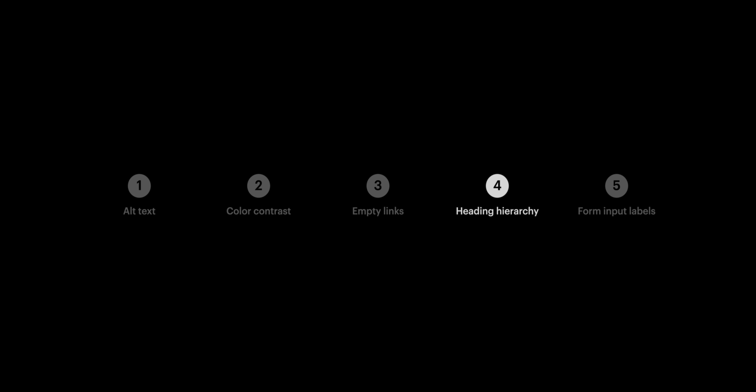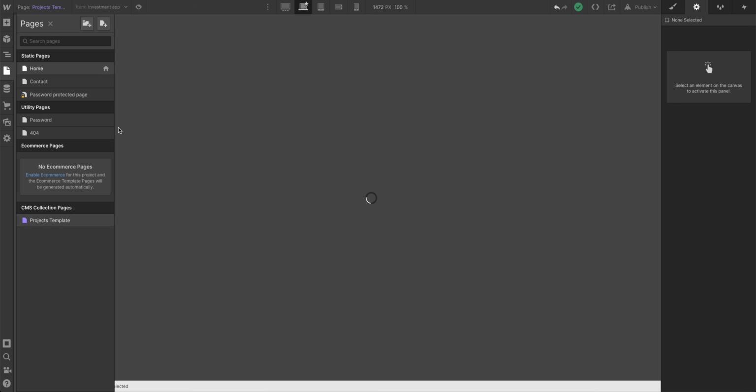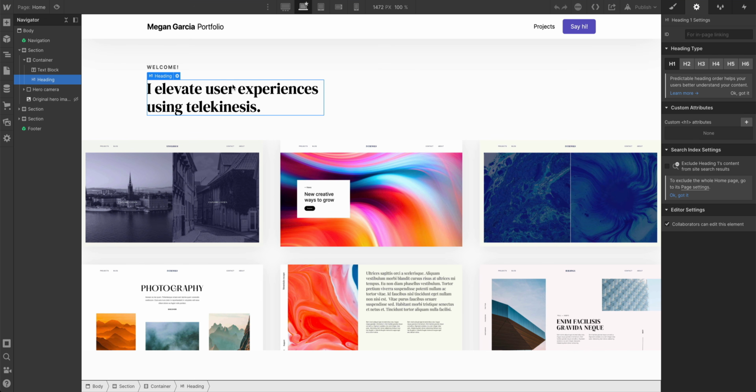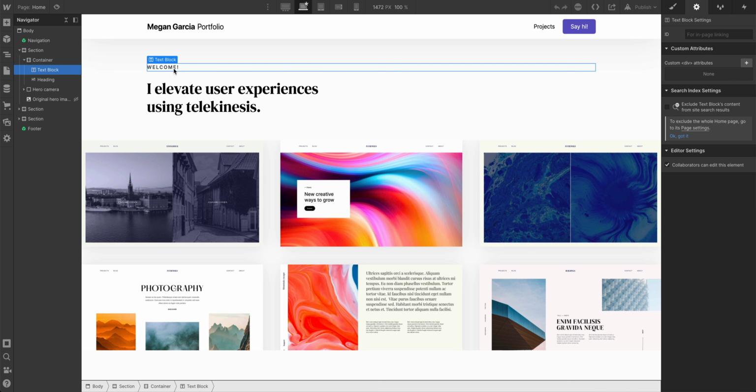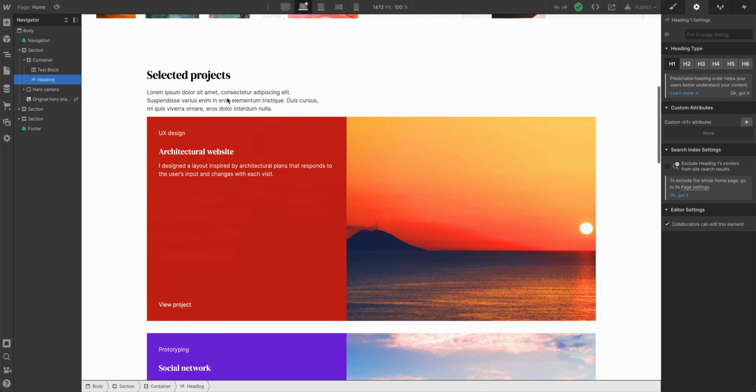Let's move on to our fourth category, which is not going to include any manual changes on our site right now, but this is, of course, headings. So something interesting with the hierarchy of headings, we can always realize that our big statement on the page is an H1. So this is I elevate user experiences using telekinesis. That's fine. We know this is text block. It's mainly decorative text. It's not adding any tremendous value to this. This is our big heading.